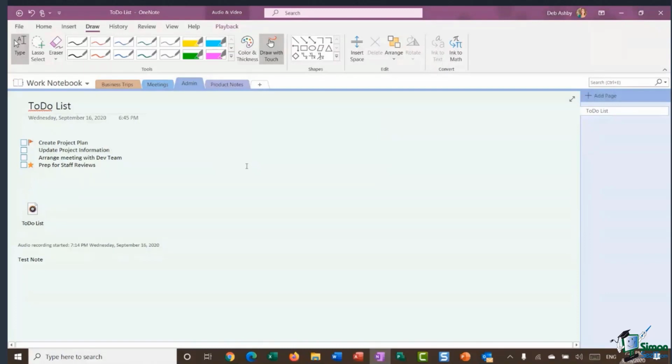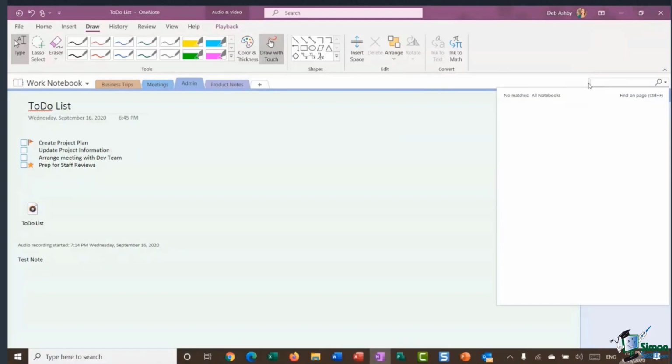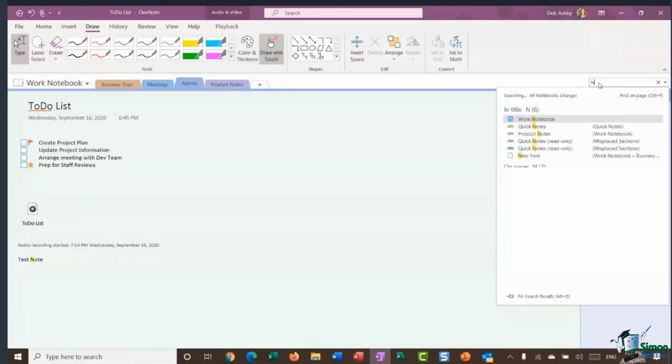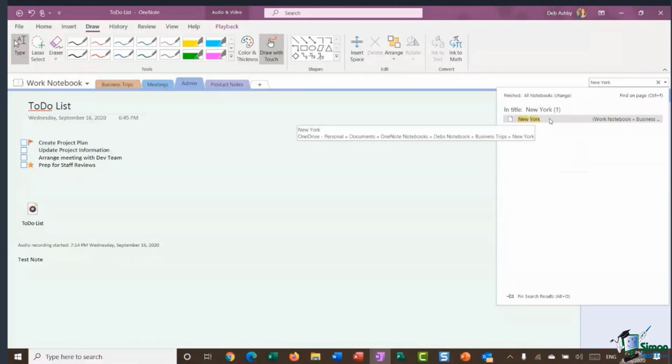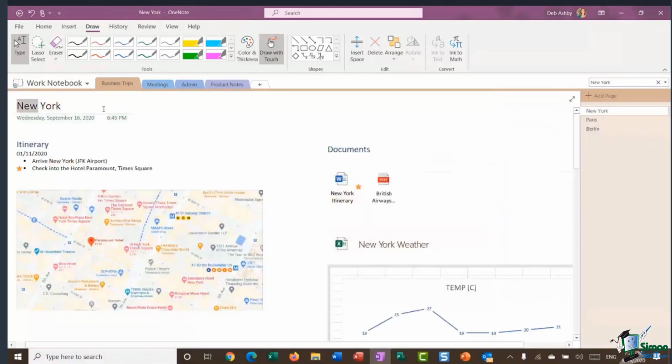Now, just to finish up, because we are almost at the end of the session, I want to do a couple of things related to searching. So you'll see that over on the right-hand side, you have a search bar just here. And this is a very simple search bar. If I click in it and type in the word New York, you can see it's going to go through and find all of the pages, the sections which contain the words New York. And I can just double click to jump to that specific page.